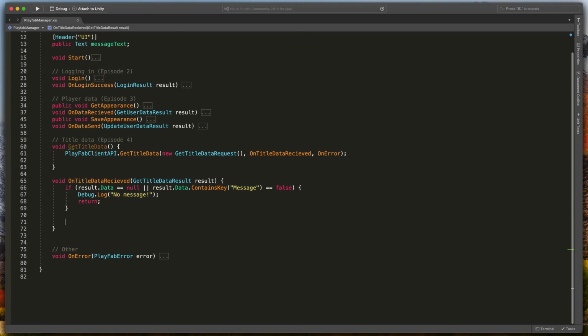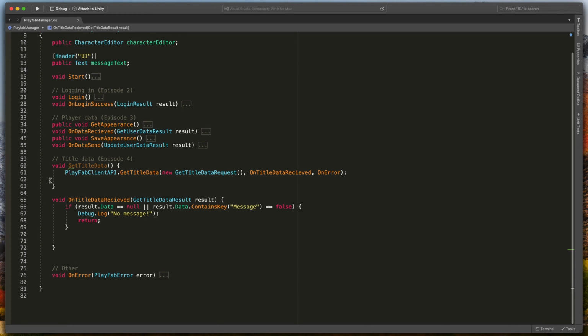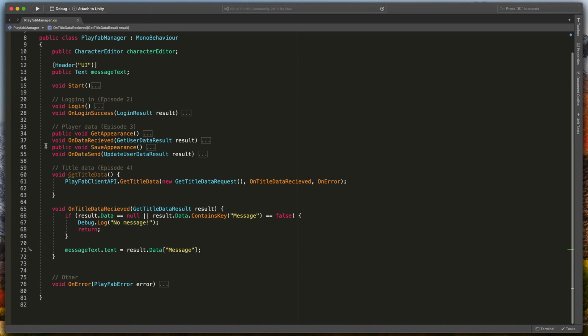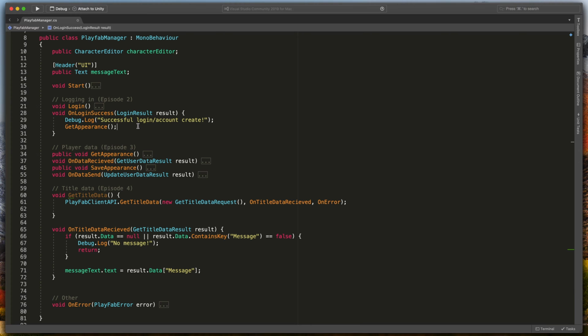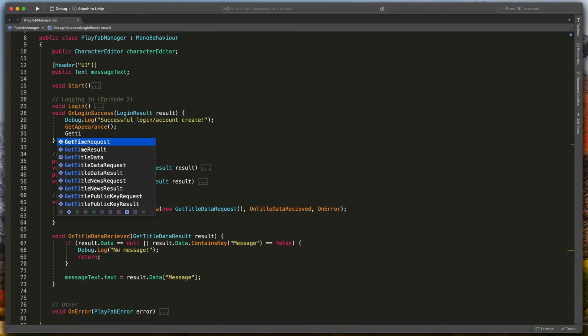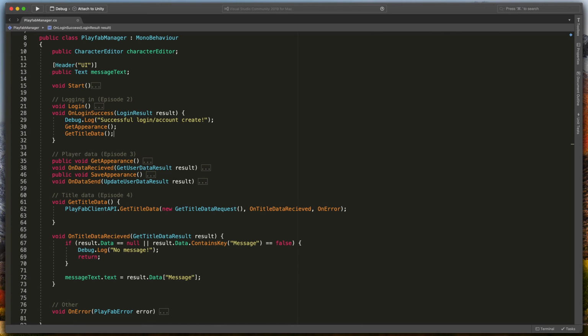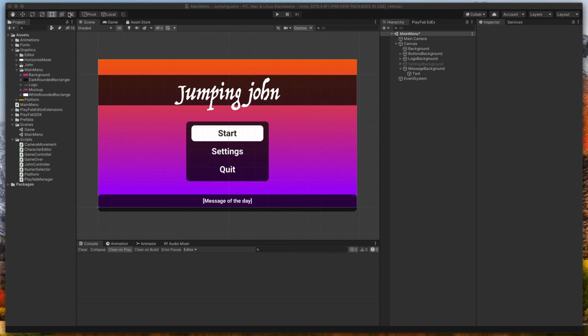Then let's move on to handling received data. As you can see, I have here a messageText variable that is connected to the text in the main menu. To change it, simply type messageText.text equals result.Data and in square brackets type message. Great! To finish things up, we need to call this method after successful login. In previous videos, I've created that OnLoginSuccess method, so open it and at the very end add GetTitleData. Save our file, go back to Unity and run the game.